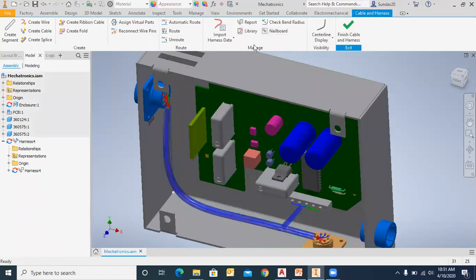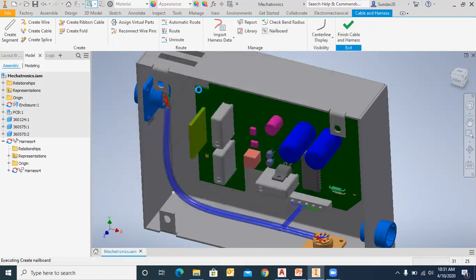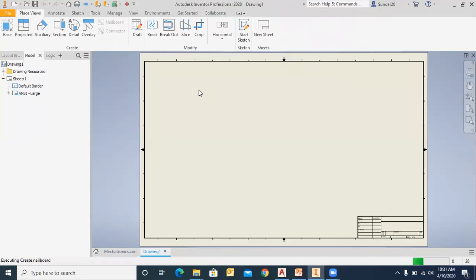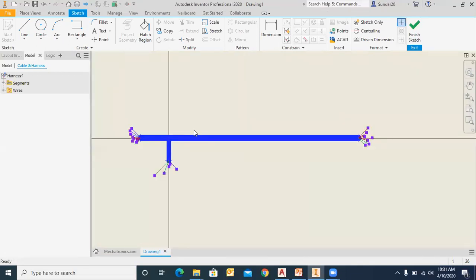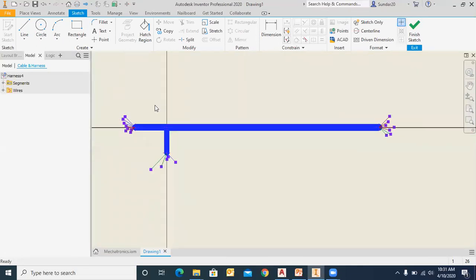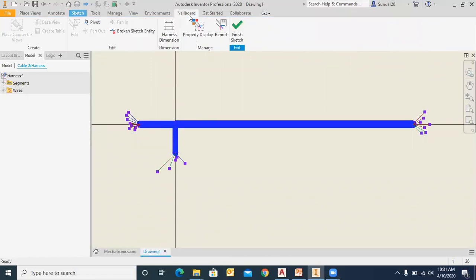So let me go to the manage tab, where you will have something called nail board drawing. Basically, to generate your nail board drawing, just click that, and it is asking me to choose my template. Let me choose this template. Yes. So we have a nail board view of my harness. Okay, this is my wiring harness that we have made there. So let us see what information we can give inside this one. Let us go to nail board here.